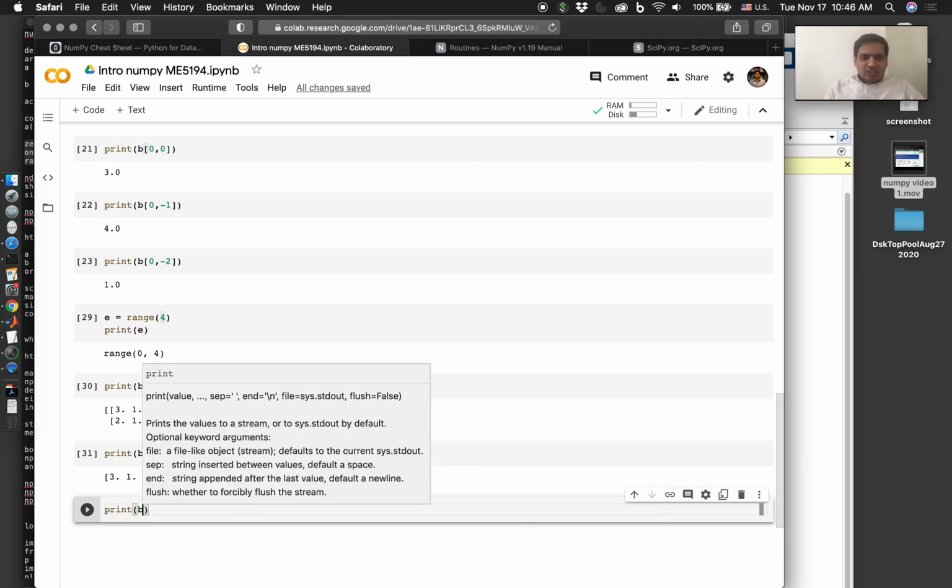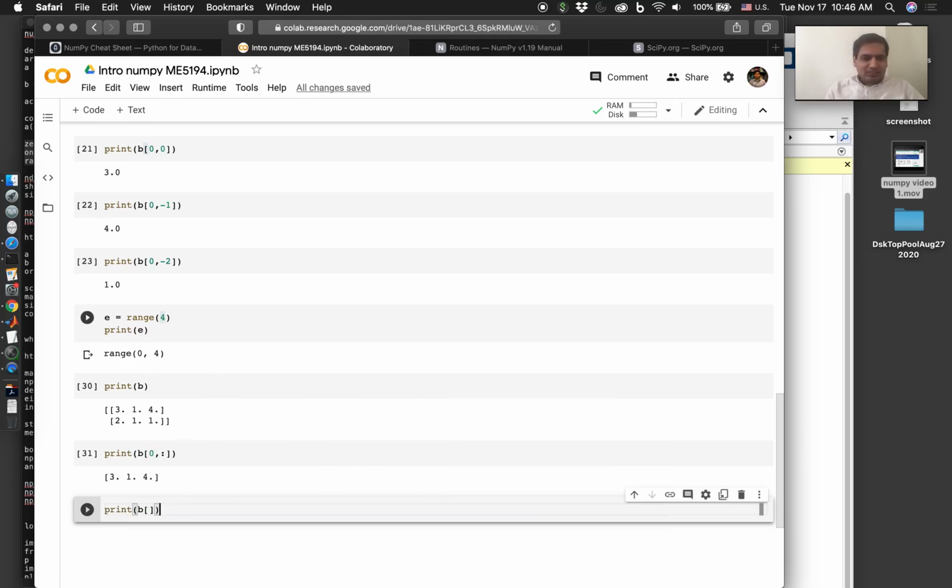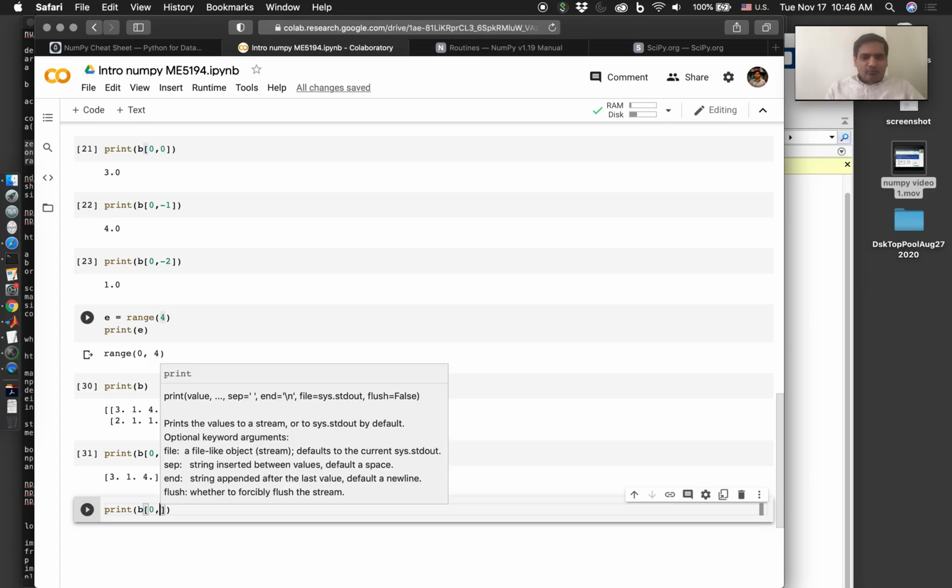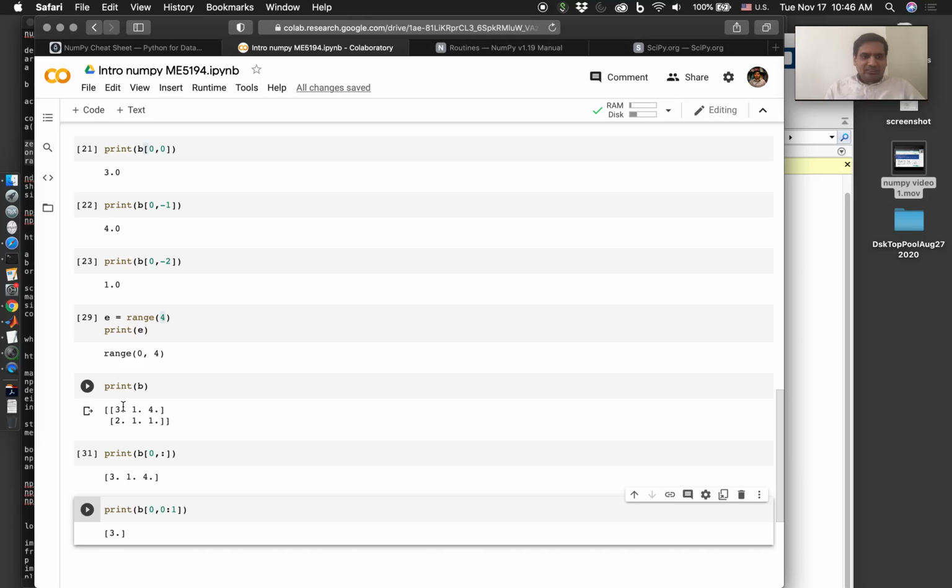Print B, because I'm vastly more familiar with MATLAB, I always make these MATLAB-y mistakes, but that's okay. We can always catch ourselves. So we can say 0 to 1. Let's see what 0 to 1 means. Then let's say run. Rather than give us column 0 and column 1, it just gives us column 0. Okay, it just gives this thing 3.